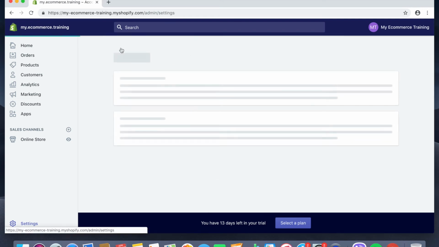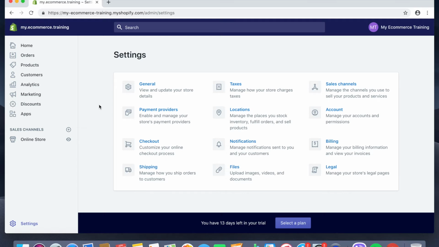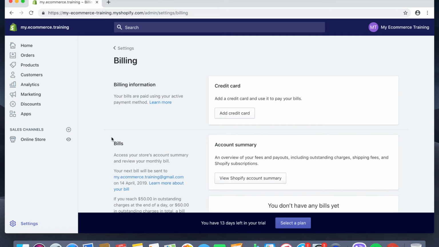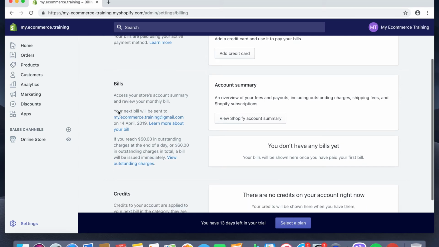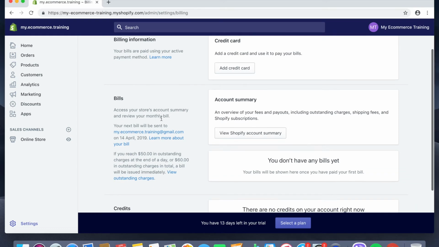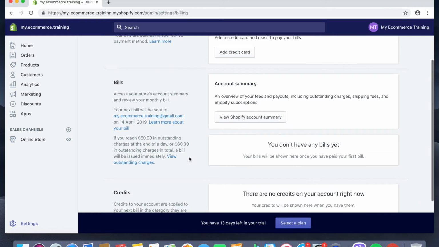I think I would just be discussing the more important sections of the settings page, like billing. Let's see billing. All the billing that you will incur when you use the Shopify store, you will be setting up on this page. So you would need to add your credit card, and account summary would be displayed here as well.